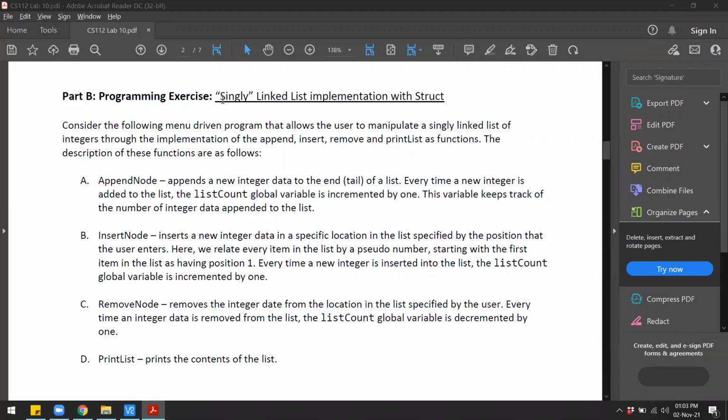Every linked list will have some pointers. One would be the head pointer. Along with the head pointer, you will also have the tail pointer. The head pointer will point to the very first node in the list, and the tail pointer will point to the very last node in the list.